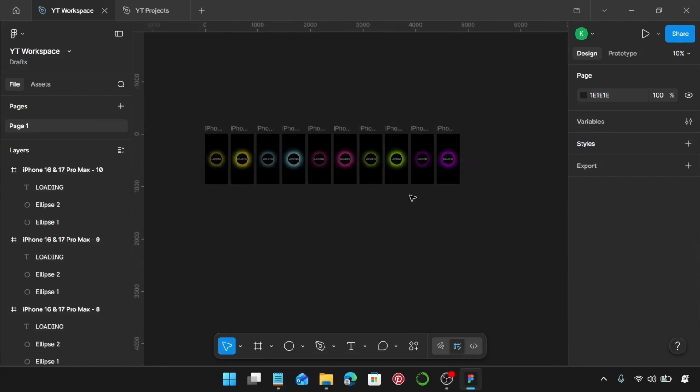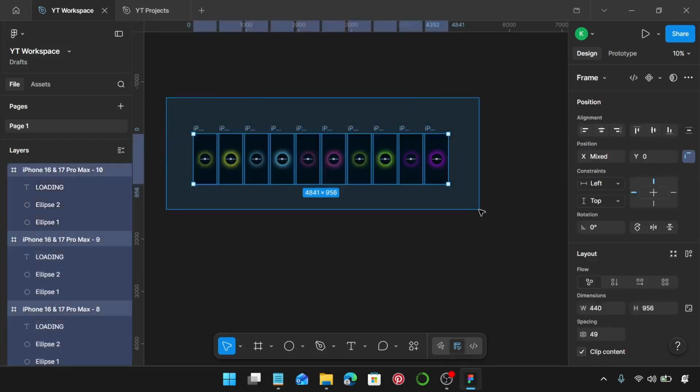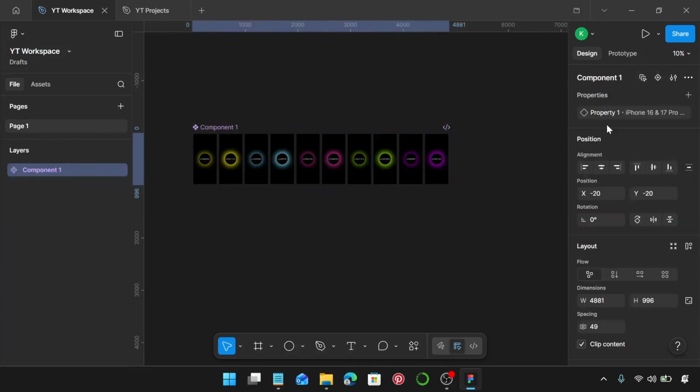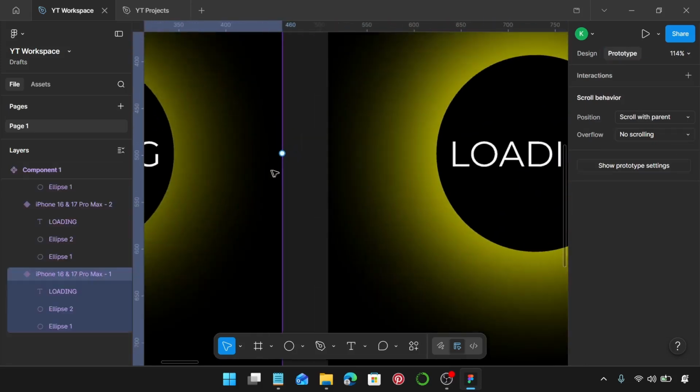And now we have all of the components we're going to need to create our loading screen. I'm going to select all of these frames, go over to frame, and we are going to create component sets. Go over to prototype. I'm going to select this.